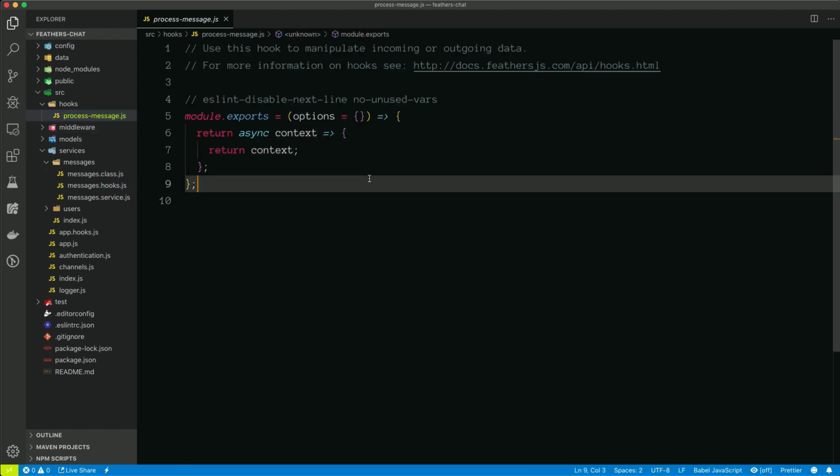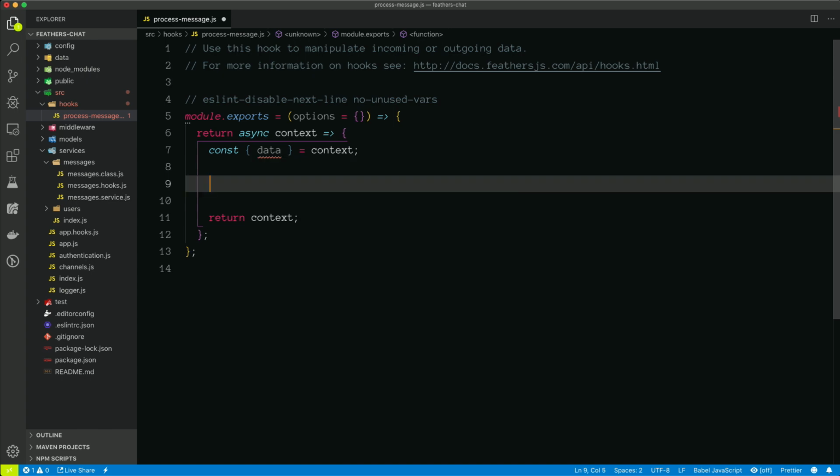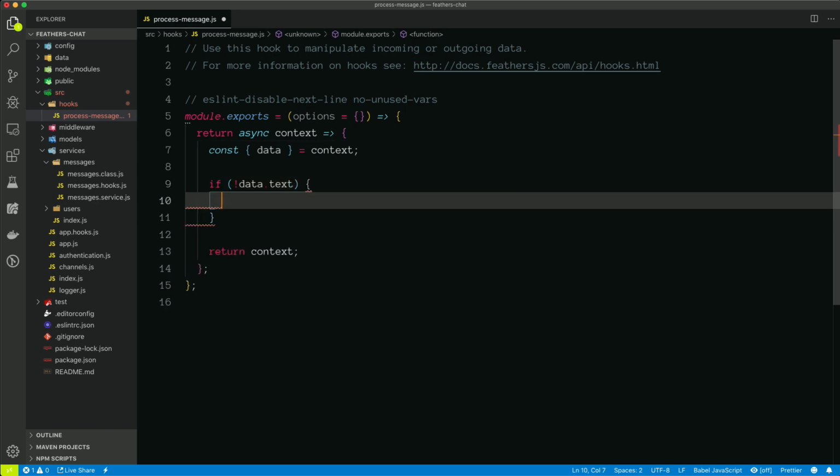Now let's go ahead and add our custom logic. First thing we'll do is we will destructure data from the context. And remember, data is the incoming data, particularly for this hook because it is a before create hook. So this is the data that the client is sending to the server. Now, first we'll do some basic validation, and we'll just say if there is no text property on the data, we're going to throw an error.